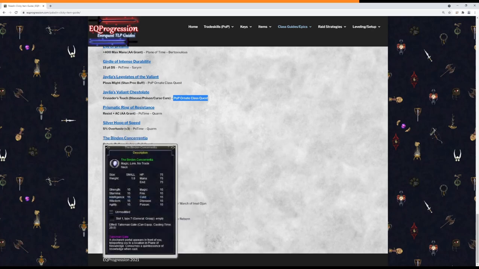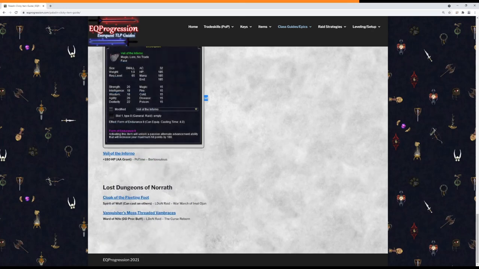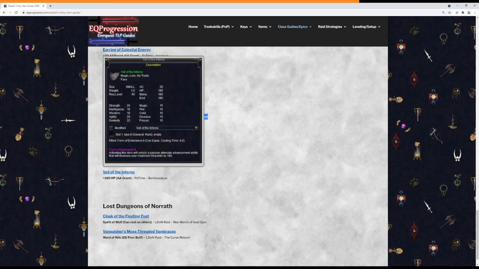Next we have the Bindable Corn Enchilada. This is going to give you a right-click haste or gate to Plane of Knowledge. So if you want to bind somewhere else, you can gate to the Plane of Knowledge using this. It does use a reagent. It costs a little bit less than a regular gate potion does, but I would recommend getting this for all melee. And lastly, we have Veil of the Inferno. This just gives you 180 extra health in the form of an AA.